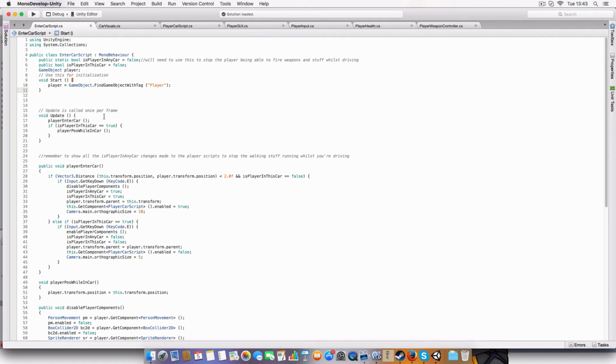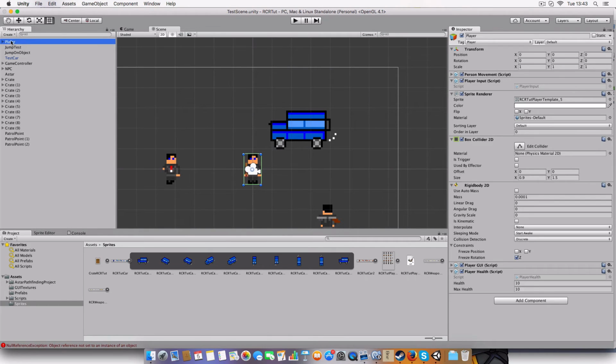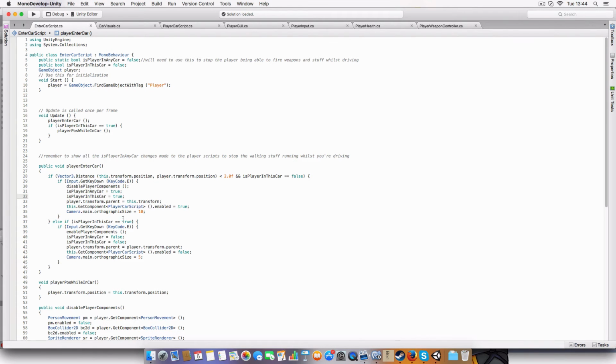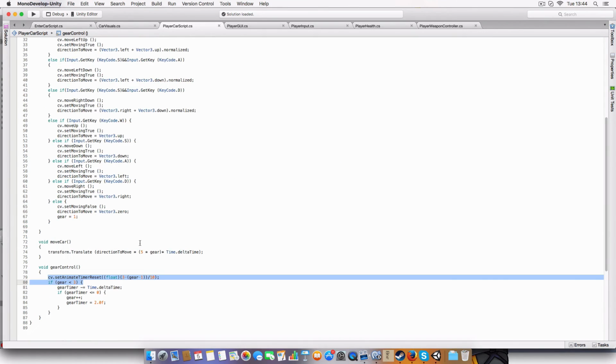Basically, we've got one method which controls the player entering the car. If the player is less than 2 units away and not in the car, and the player's pressed E, then we'll disable the player's components and set is player in any car and is player in this car to true. I'll explain why we need these in a minute. And it will set the player's parent object to this game object, so the player is attached to the car while the player is in it. And then it enables the player car script here, so the player can control the car.